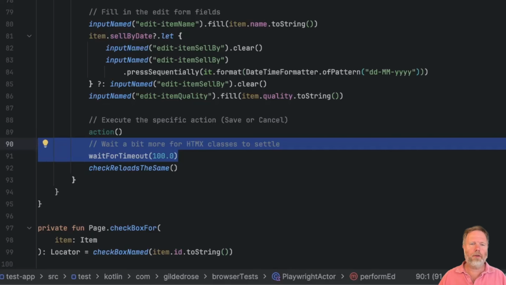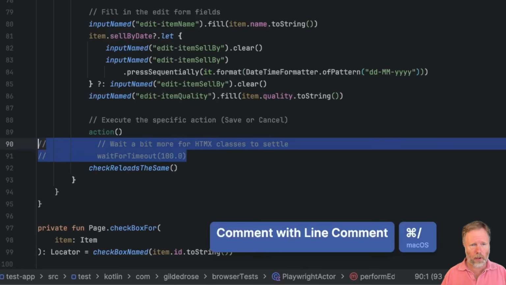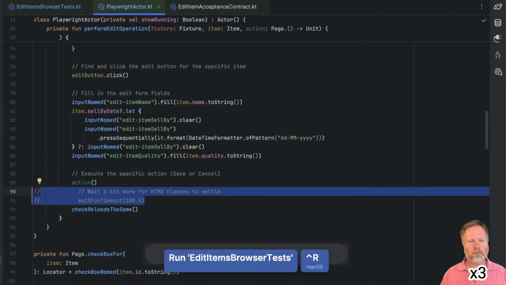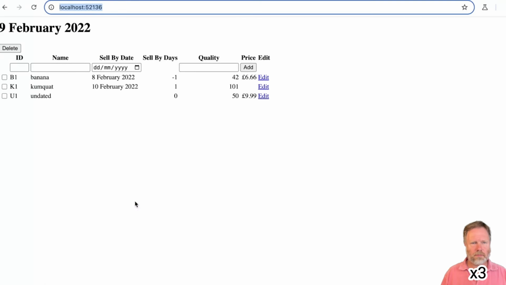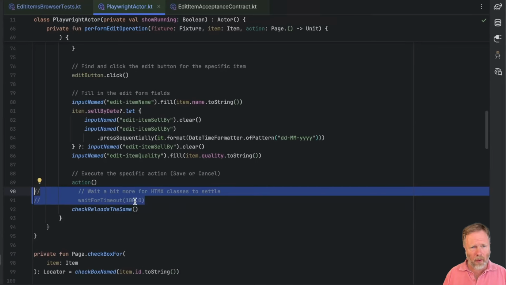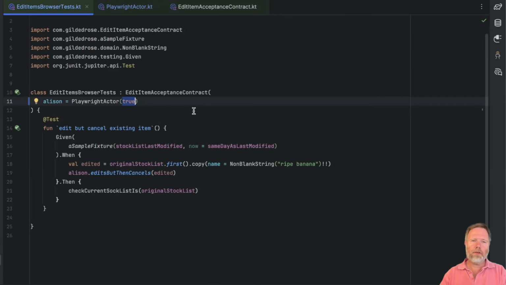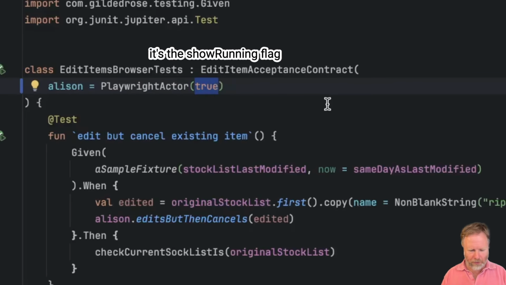I've written a lot of tests for user interfaces over the years, and every time we randomly wait a certain delay for something to happen, we regret it later. Do we need this? Well, let's comment it out and run the tests. Now they seem fine, but it turns out that when we set this to true, we also pause between actions.